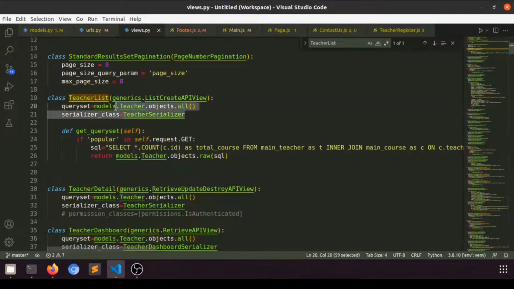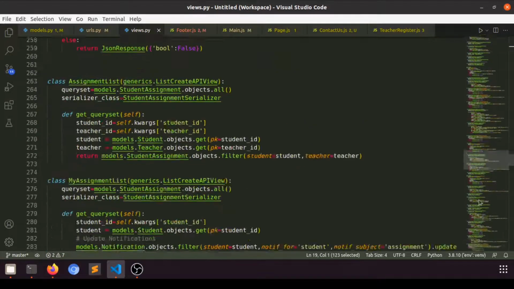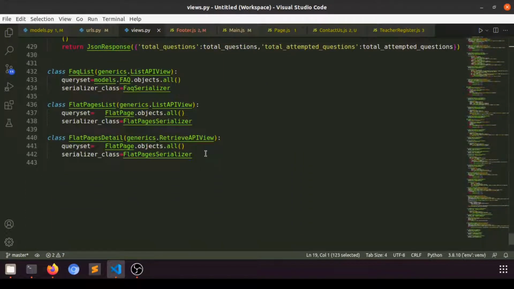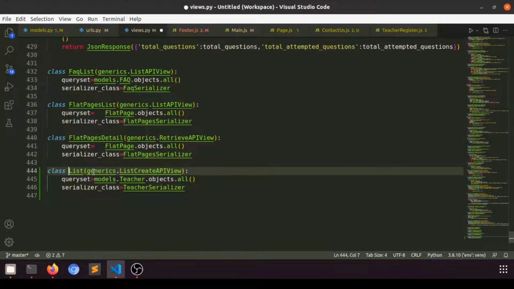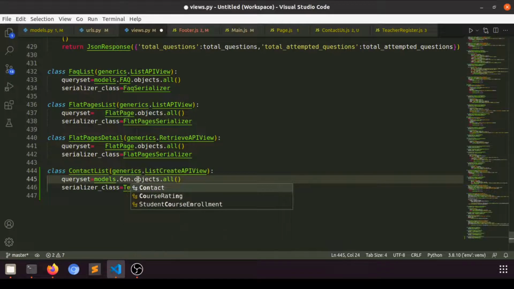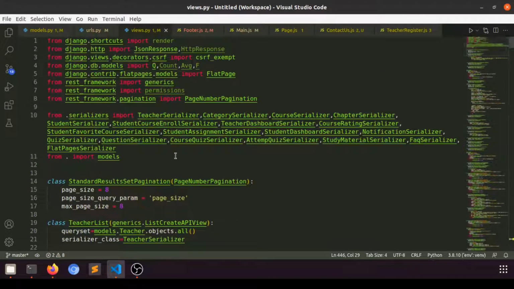Don't need to modify the query, right? So this ListCreateAPIView is responsible for creating the data. So paste here and we'll say ContactList, and we need a model, so the model will be Contact model. We need serializer, so we'll create the serializer also. Okay, so yeah, everything is fine. So let's create ContactSerializer.